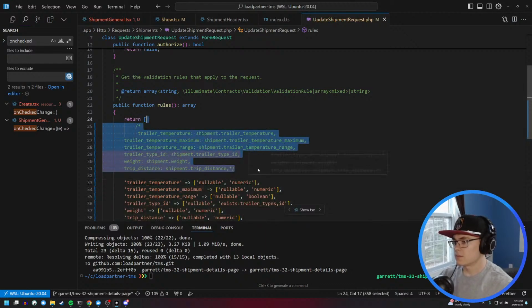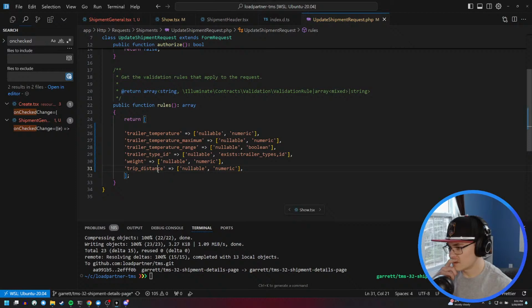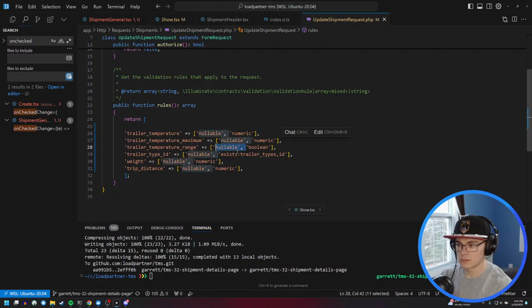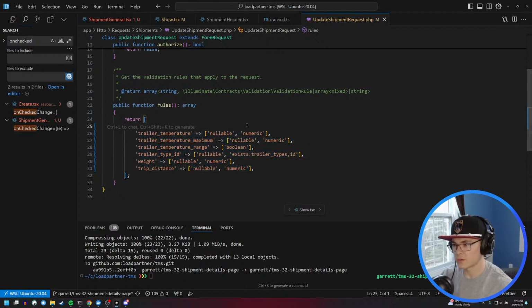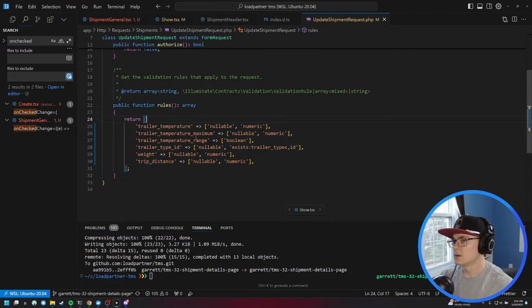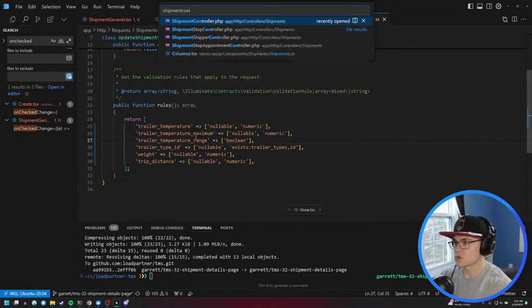So we've got distance, nullable. Trailer type is no, that's fine. Temperature is not nullable. Right? I don't know. That might have to be nullable for it to be like false, I guess. I'm not sure. And then we're gonna go to shipment controller.